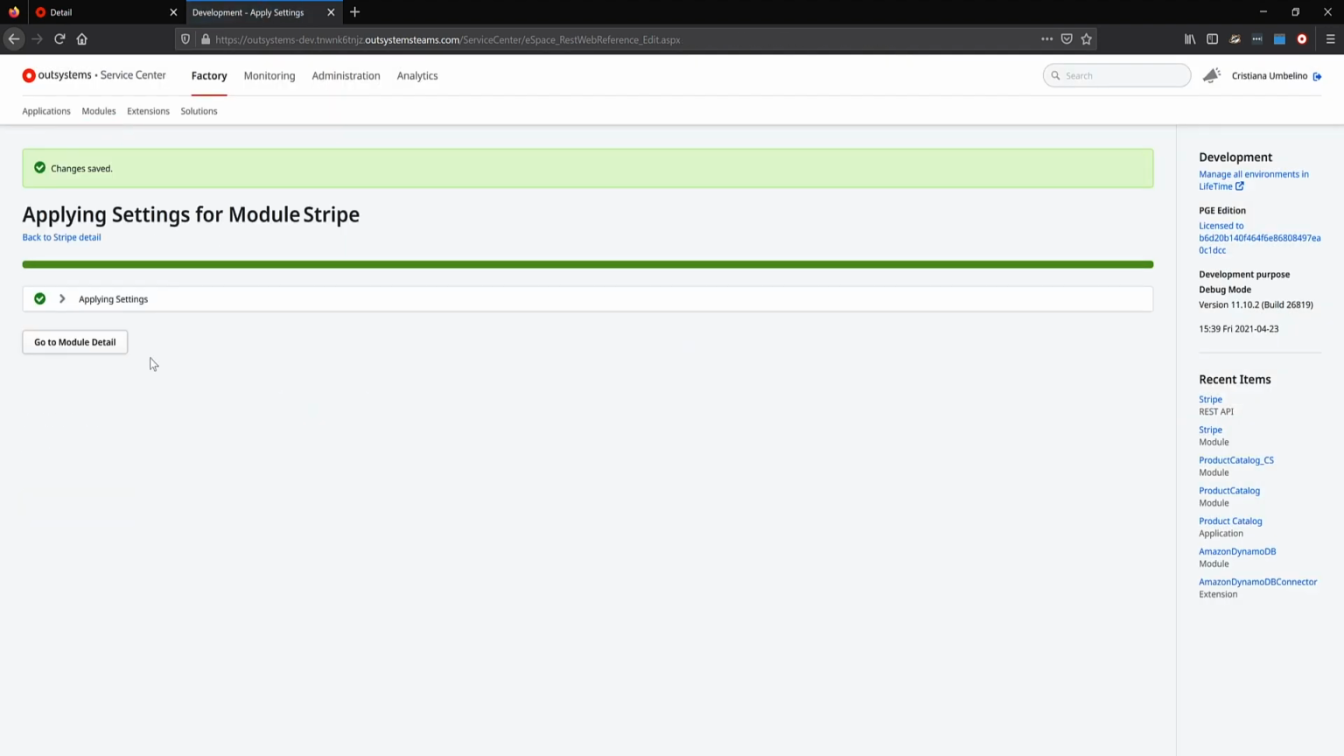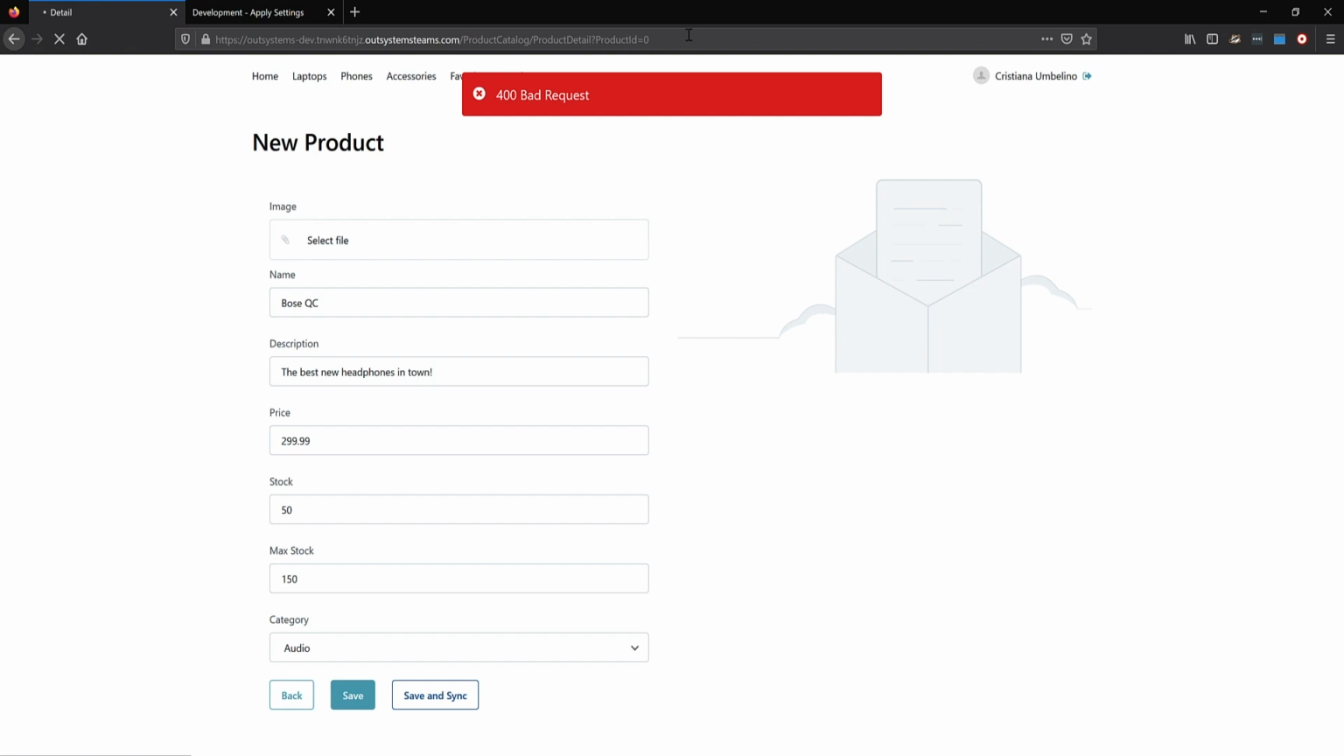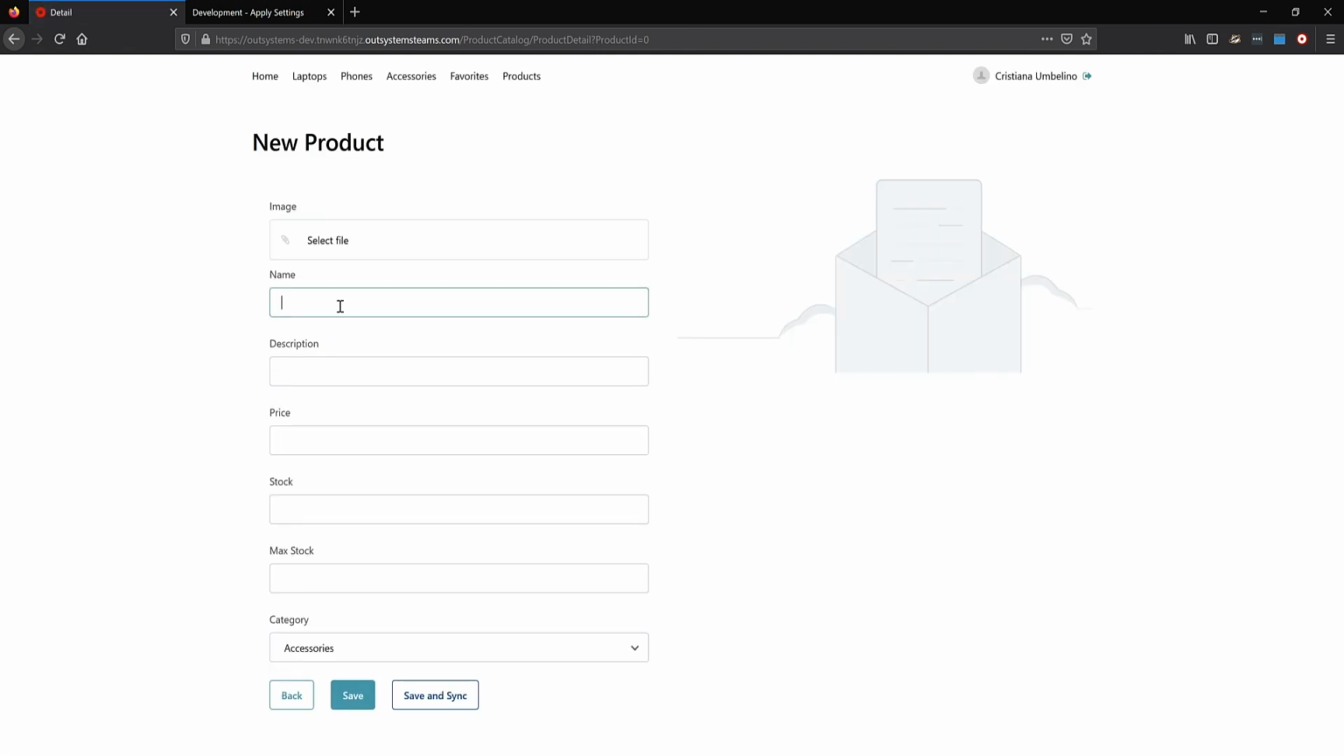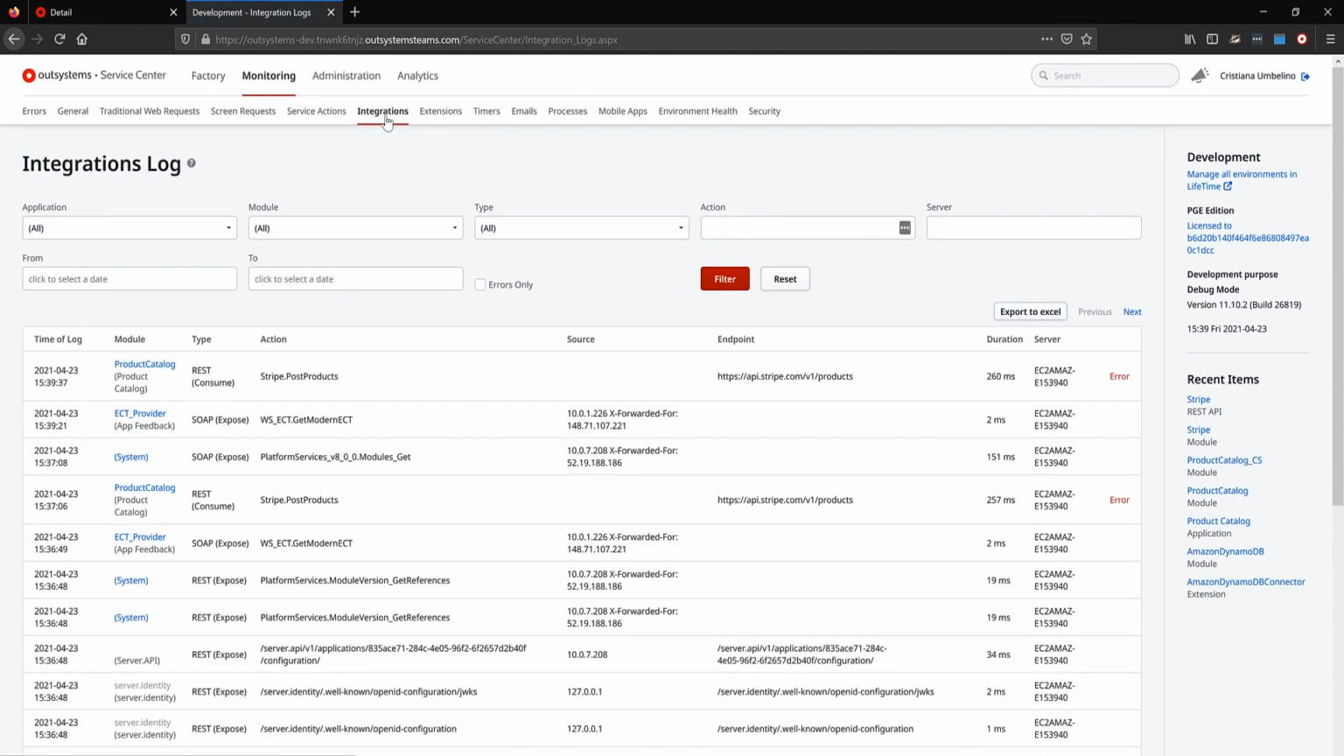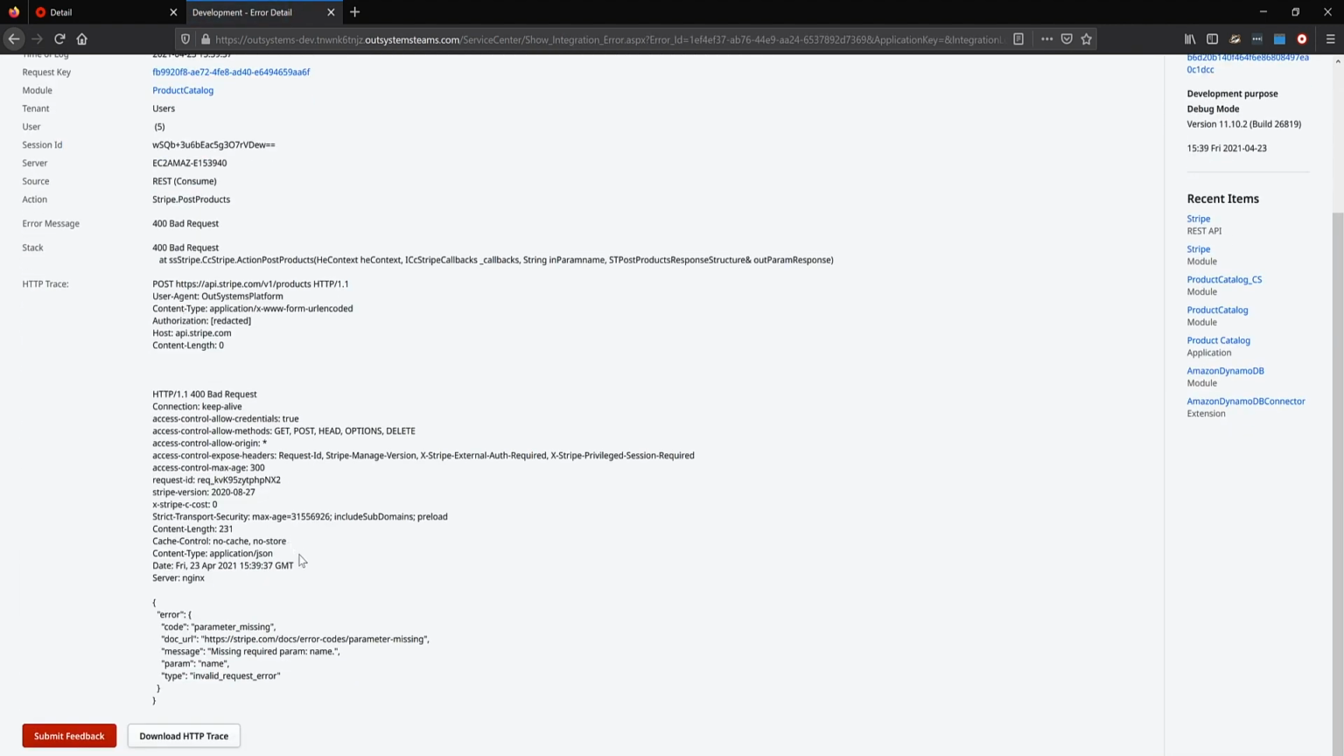Nice. And well, once again, here I am. Let's see how that goes. It's again the same request, but now I should be able to get more information. So monitoring integrations, and here I have another error. Right, so there we go. More information, that is nice. And parameter missing. So okay, missing required parameter name.